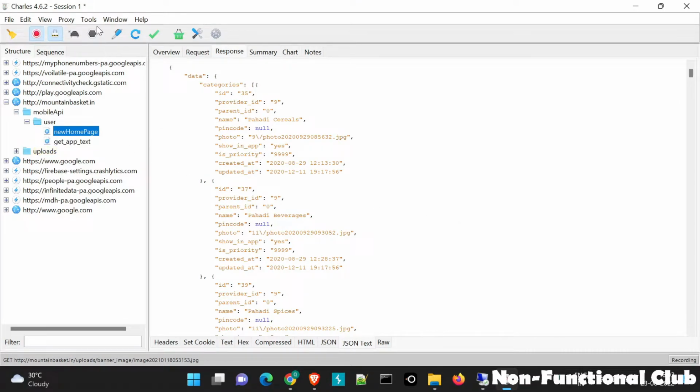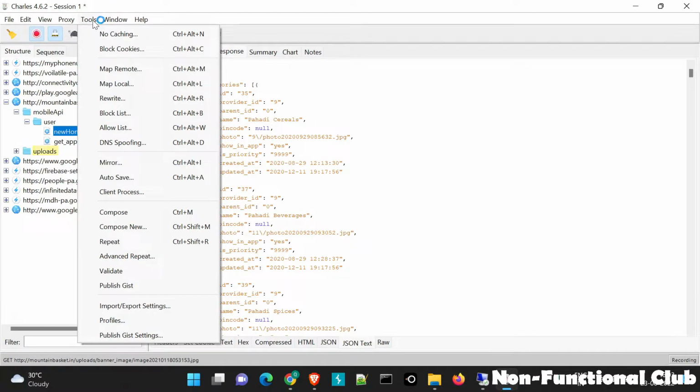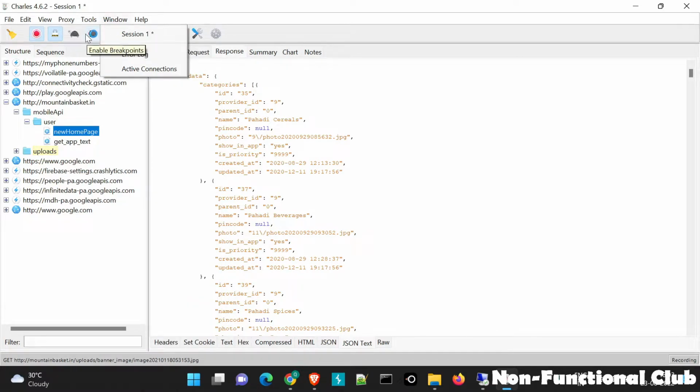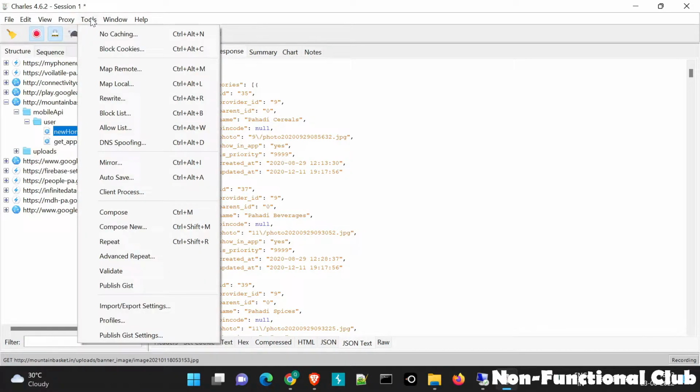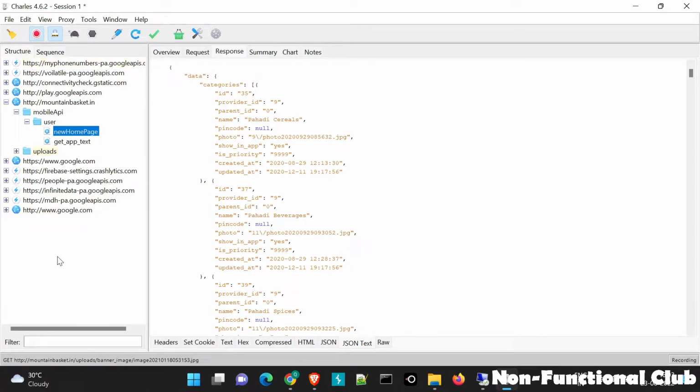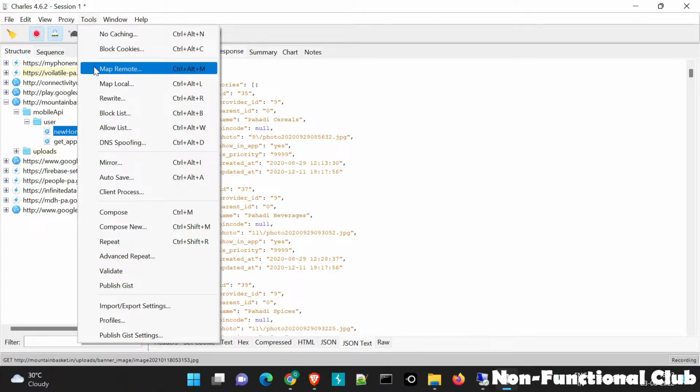Before starting with the pointers that we have today, map local and map remote, we have already looked at breakpoints, throttling, then the rewrite option, repeat and repeat advanced option. So if you have not watched the videos on the same, please do watch, because that would be a base point with respect to the topics which we are going to look at today.